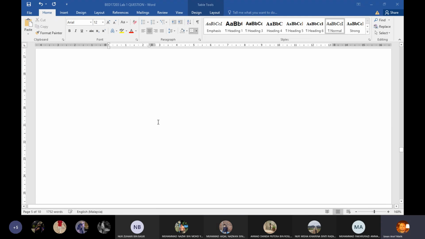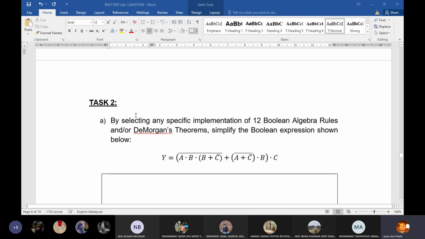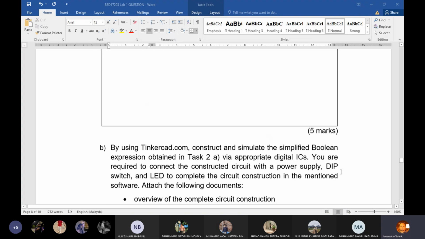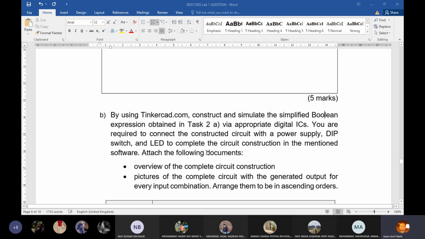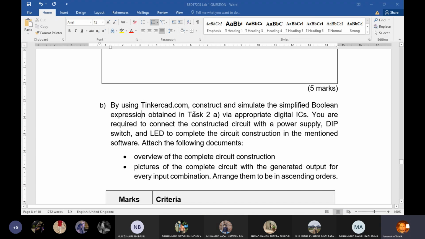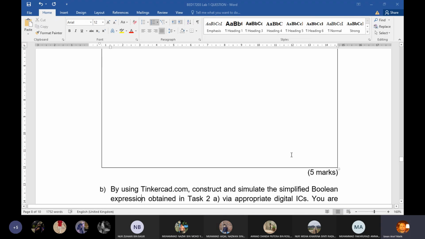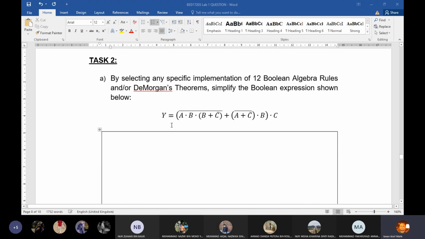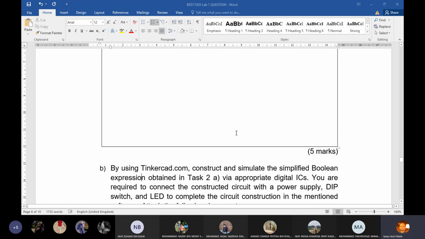Untuk task 1. Task 2, by selecting any specific implementation of 12 Boolean algebra rules and/or De Morgan's theorem, simplify this Boolean expression. Okay, simplified ini menggunakan Boolean expression. Tulis dekat sini. Betul, dia dapat 5 marks. Then you have to use Tinkercad to construct circuit untuk simplified boolean yang you dapat kat bawah ni. You dapat kan Y sama dengan katakan A tambah B.